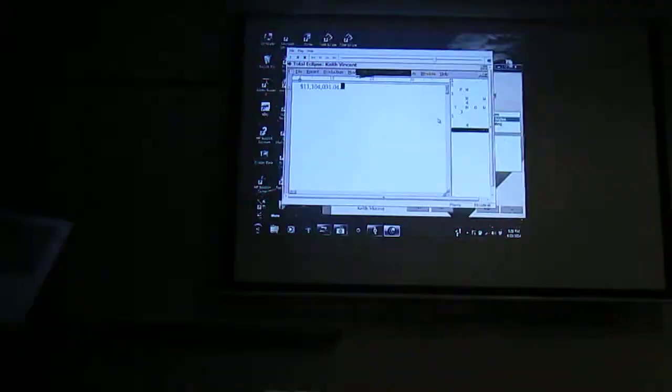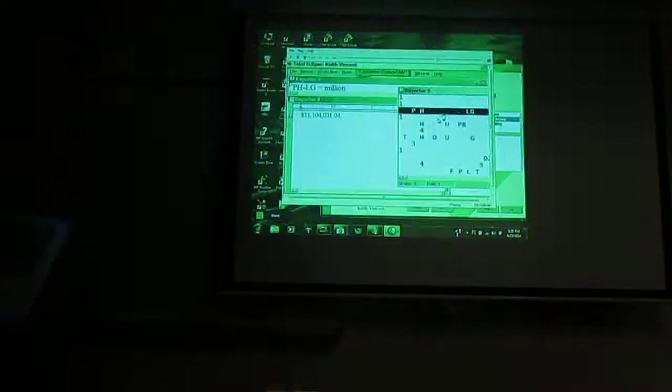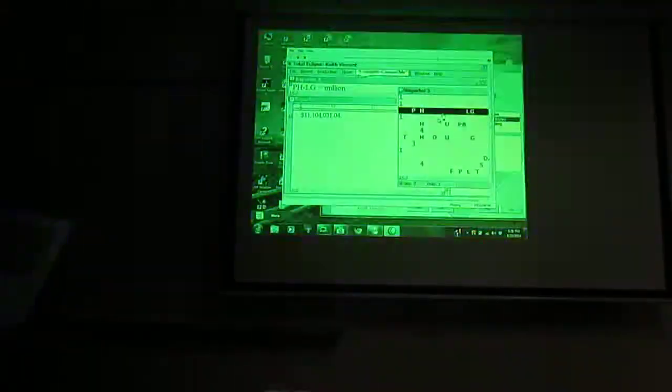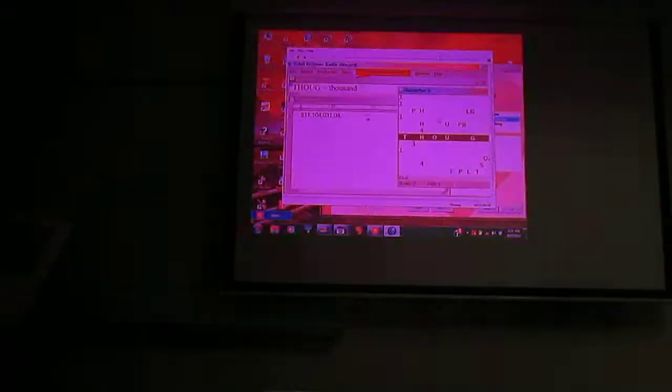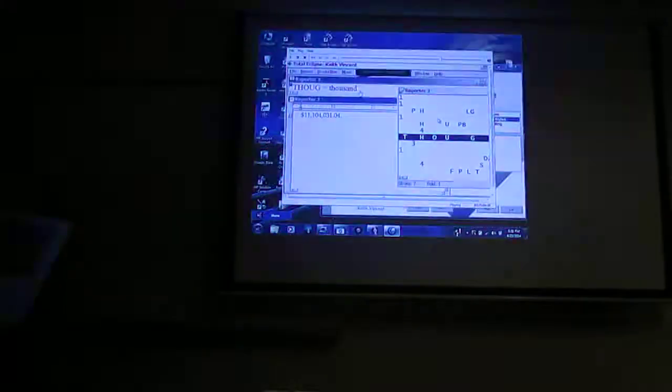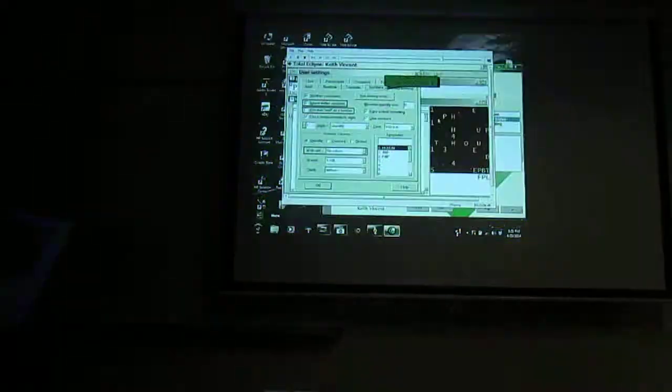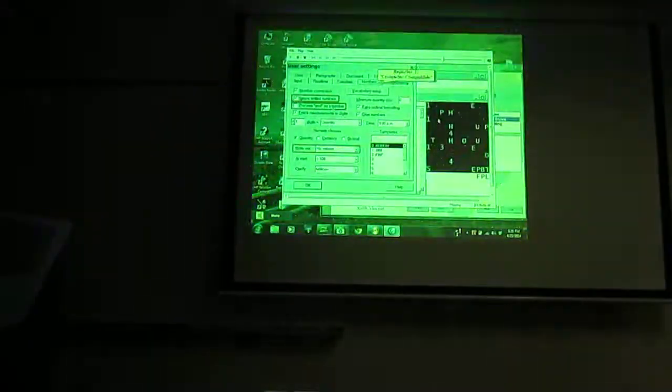$11,104,031.04. So this reporter could continue to use the strokes that are habitual, million with the G, or thousand with the G. They would just be defined differently in Eclipse to take maximum advantage of the automatic number conversion. As for the user settings, they'll probably be the same as the second example that I gave you.